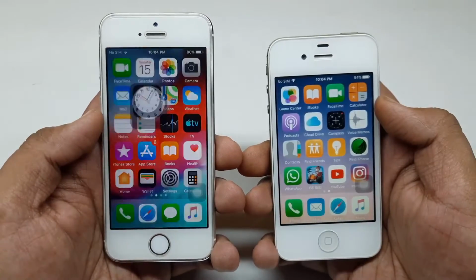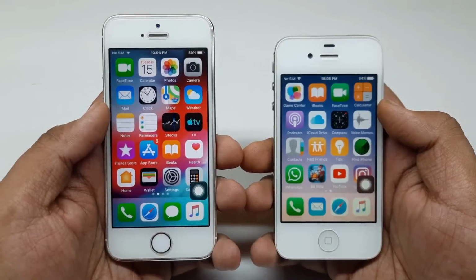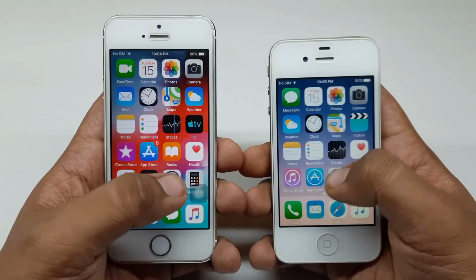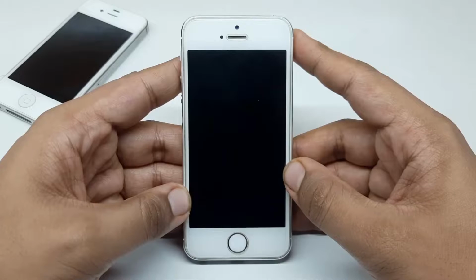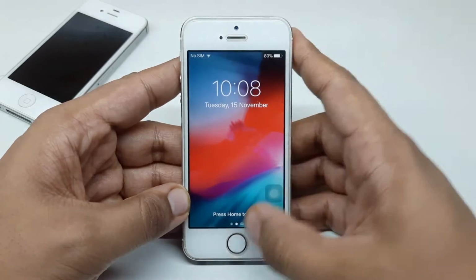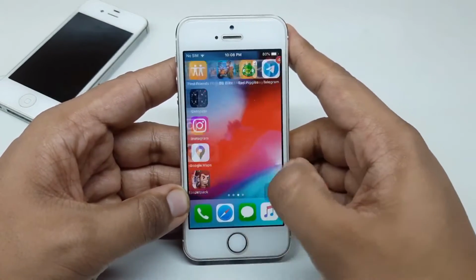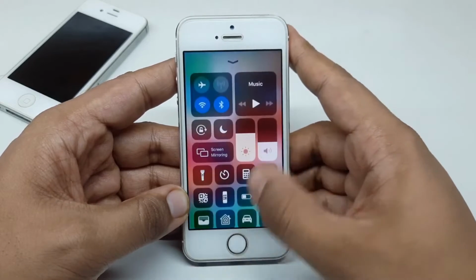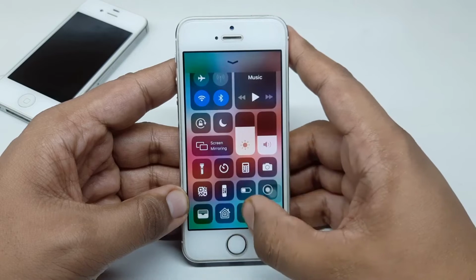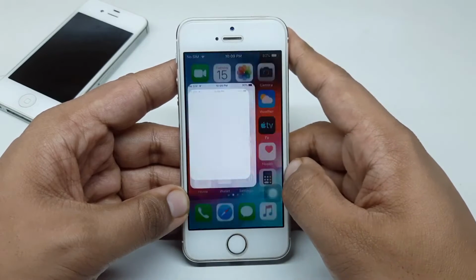In iPhone 4S, we have a 3.5-inch display with a resolution of 960 by 640 pixels. The iPhone 5S comes with a 4-inch display with a resolution of 1136 by 640 pixels. The pixel density of both displays is 326 ppi, so they are equally sharp and clear. The display of the iPhone 5S is not only bigger but also more vibrant and brighter as compared to iPhone 4S.